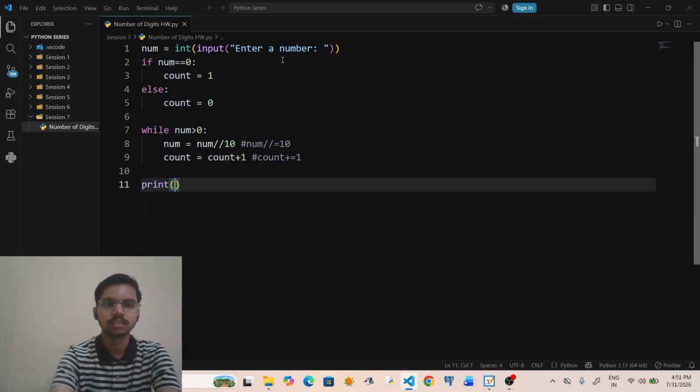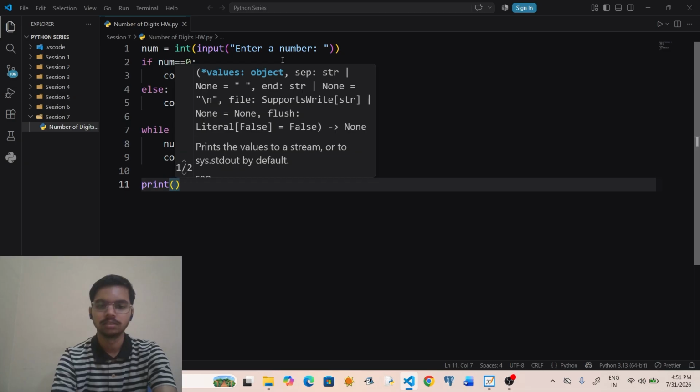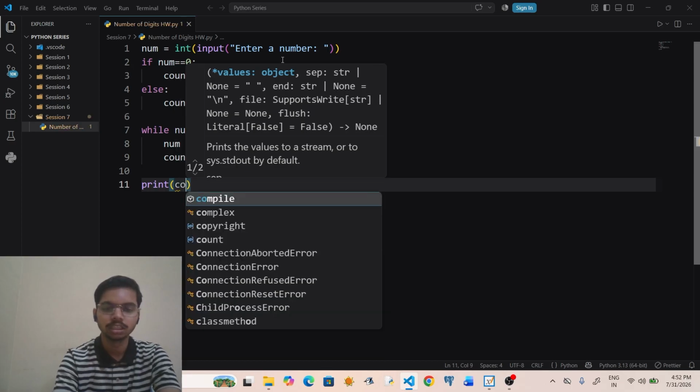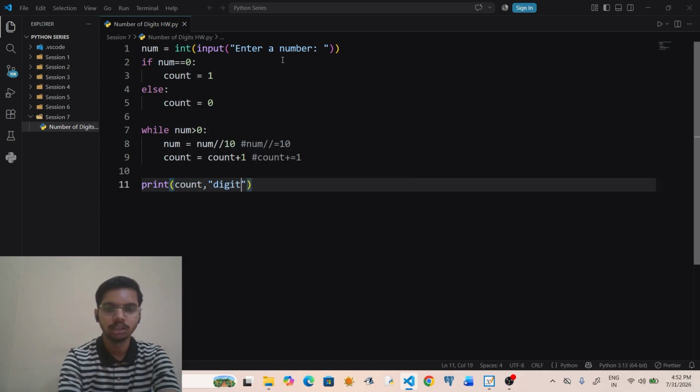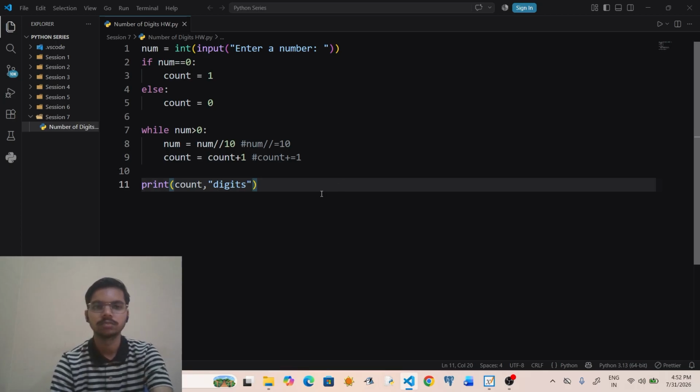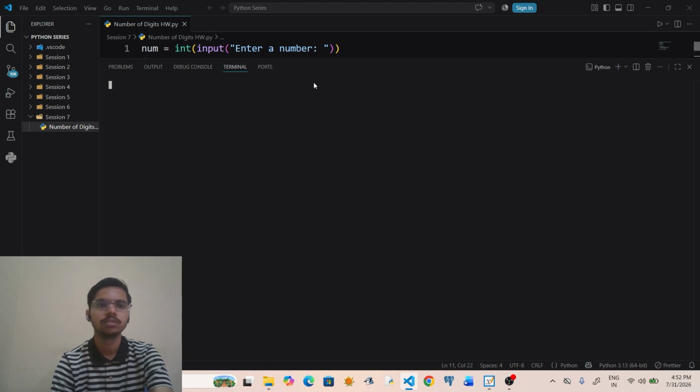Let's say it prints how many digits the particular number has. So the count variable is storing that, and I will give the output like this. Now I'm going to run this particular code for you.